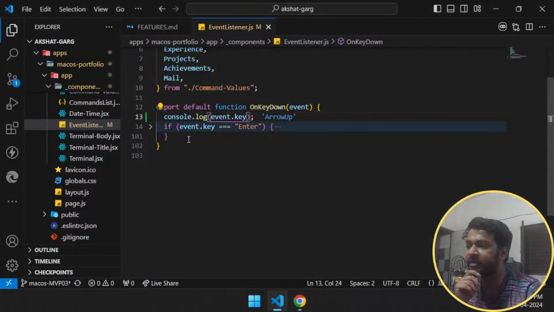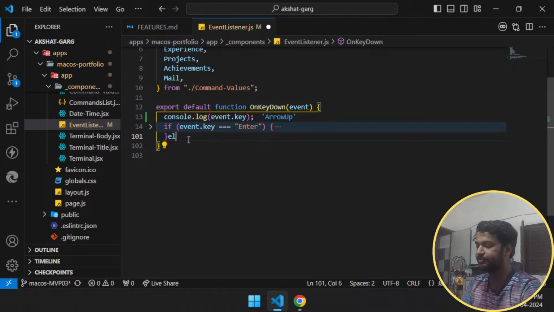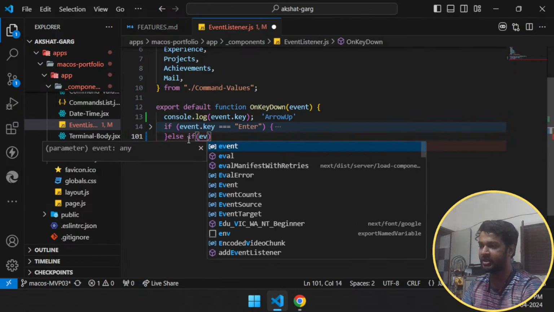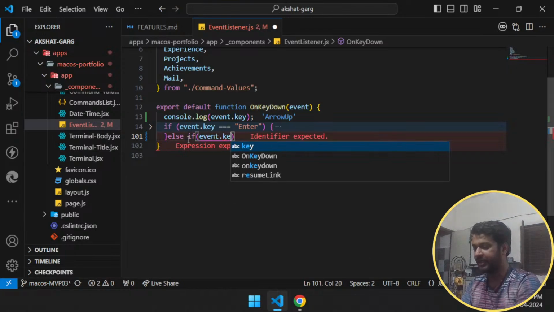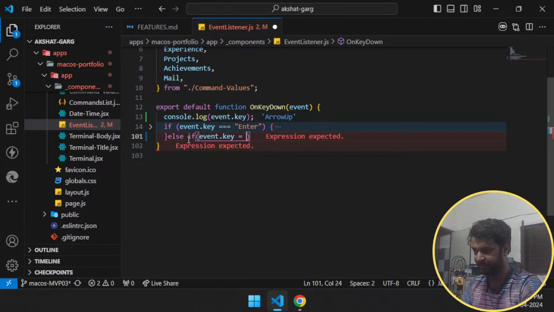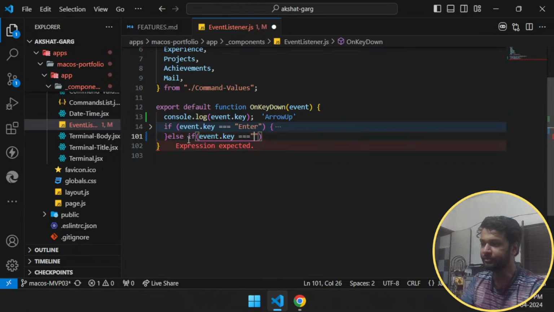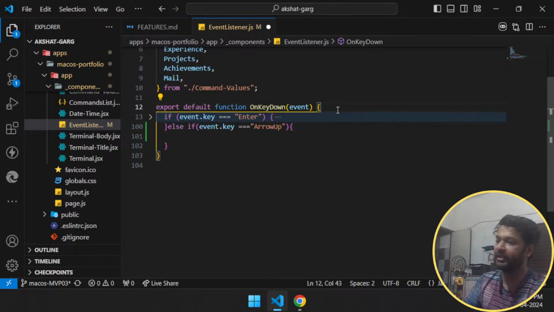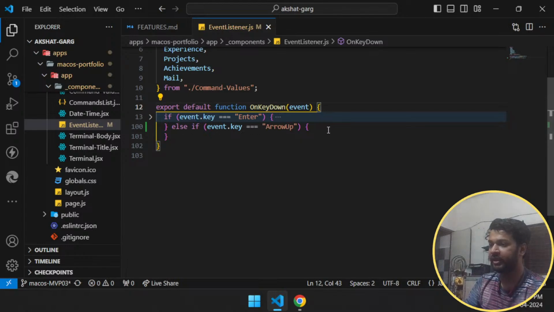So this was our if condition whenever there was an enter key, right? At a time the user can only press one key, right? How about we do this, and we implement all our arrow up handling here. We'll quickly delete this because we don't need that.